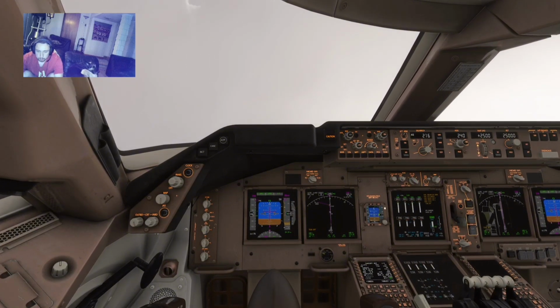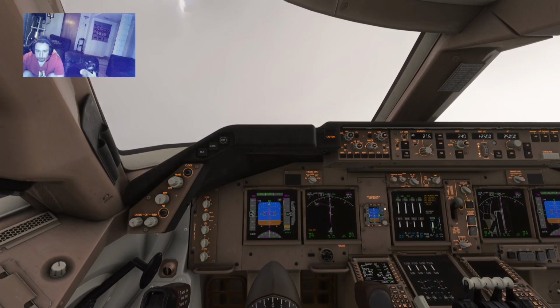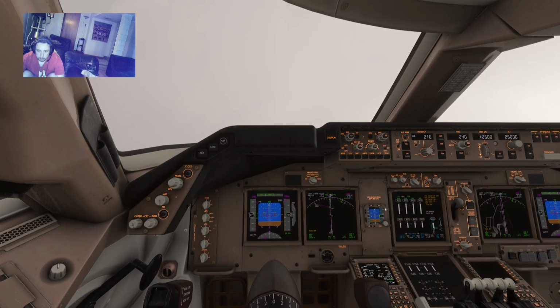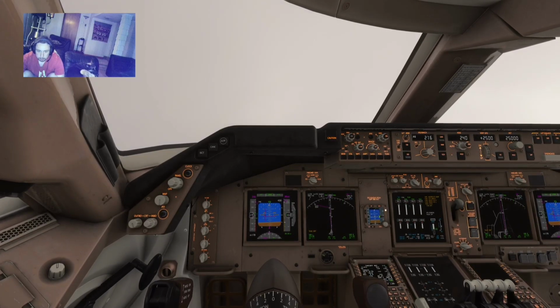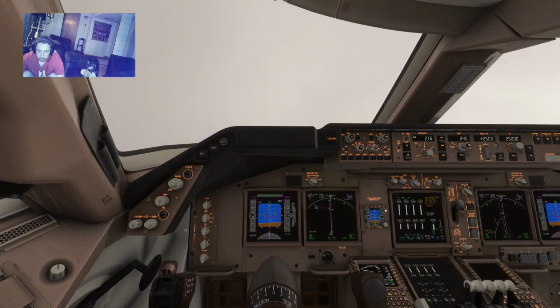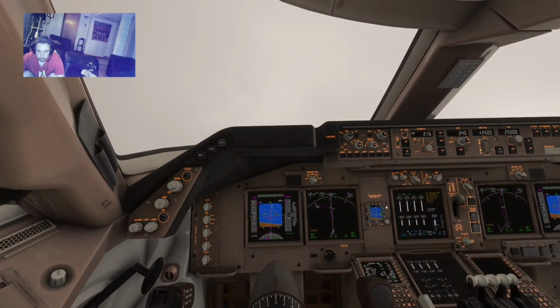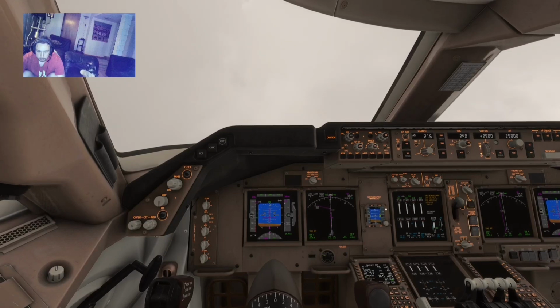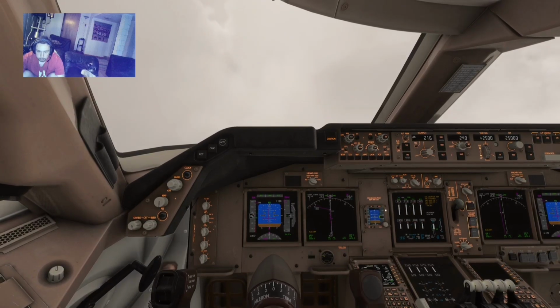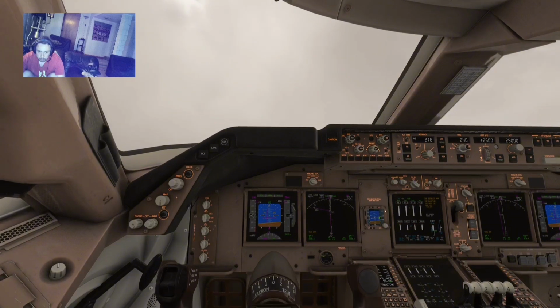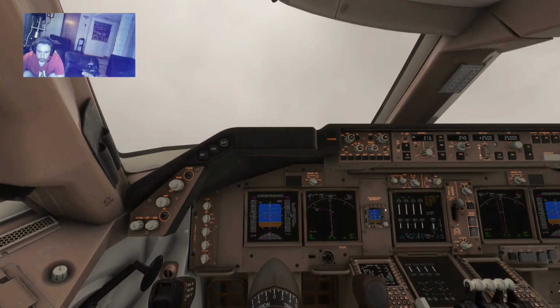Alright, we've got positive rate. Gear's coming up. Alright, and climbing nicely here. Keeping an eye on our speed and our instruments because we don't really have a good visual outside here. Trying to maintain that line. Gonna put the nose down a little bit, make sure we don't lose too much speed here. And I'm gonna trim down a bit.